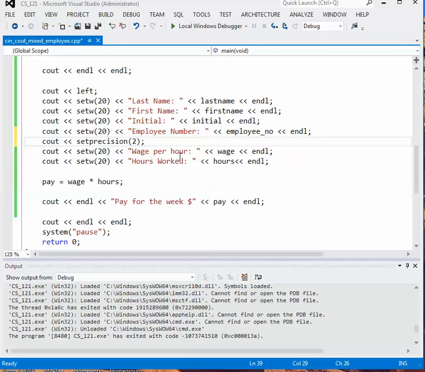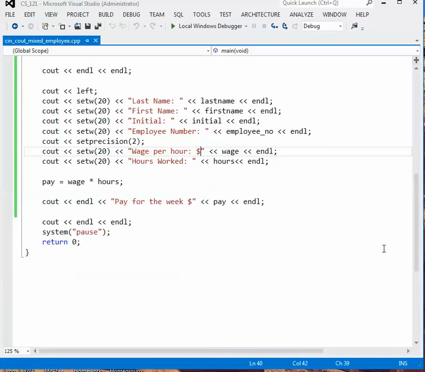Now, wage per hour colon, if I want to see a $, I just need to put a $ right here as part of this string. So that's a quick fix for that. All right, now let's build this and see what that looks like. The build is complete. Let's run it.